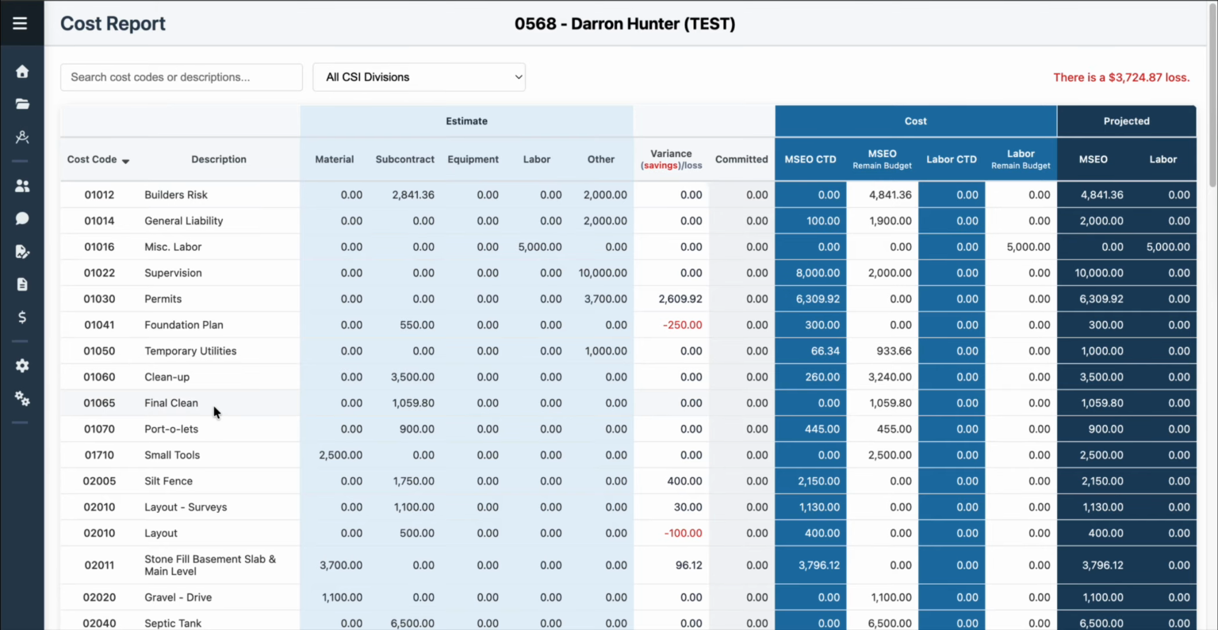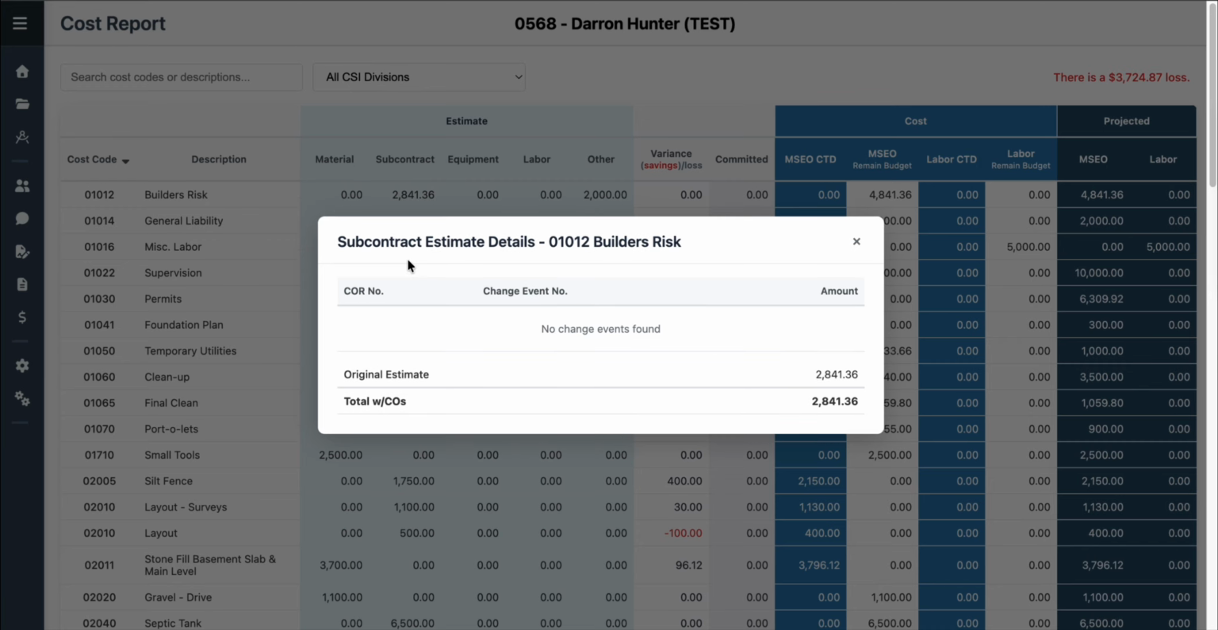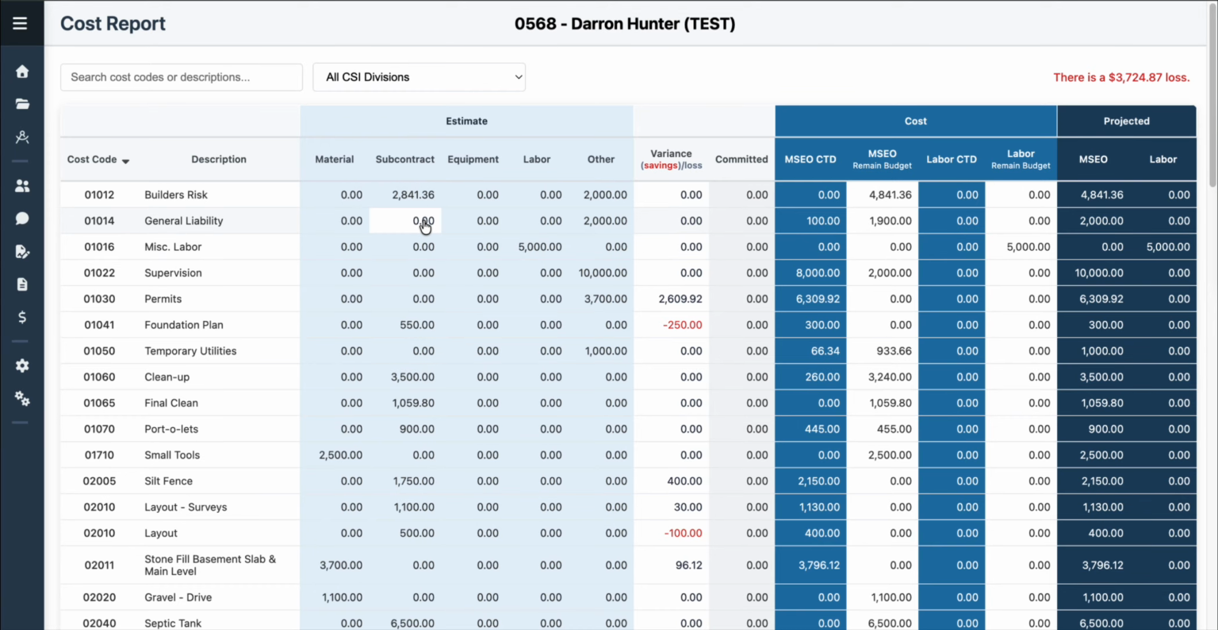Again, it has all your cost codes. It has your estimate items over here to the left, and you can click on these. If a change order comes in, it'll increase these amounts. Then there is a variance and a committed. But over here to the right is your cost, and this pulls from the check register.